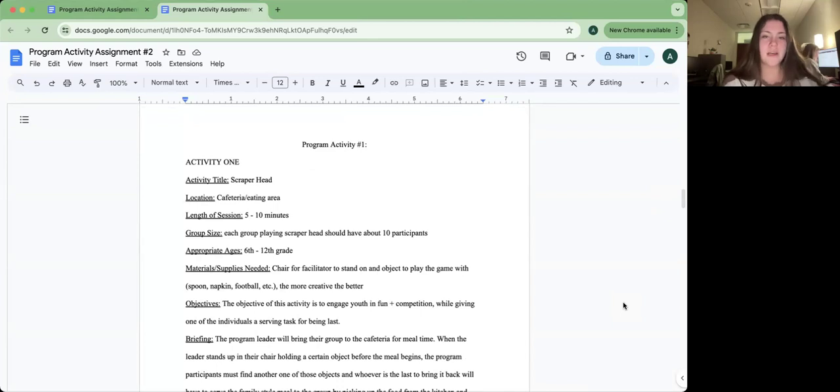The location of this activity is in the cafeteria or eating area. The length of the session is 5 to 10 minutes. The group size, each group playing Scraper Head, should have about 10 participants. The appropriate ages are between 6th and 12th grade. The materials and supplies needed: there has to be a chair for the facilitator to stand on and an object to play the game with. This could be a spoon, a napkin, a football. The more creative, the better.